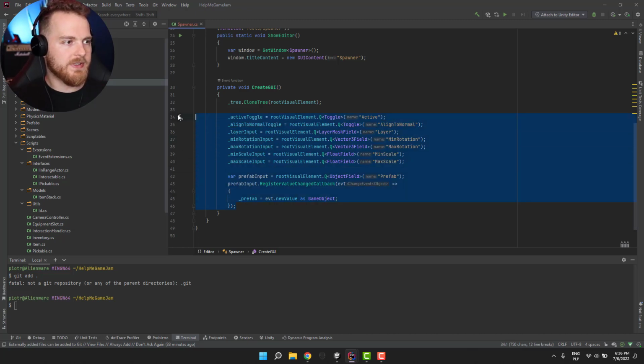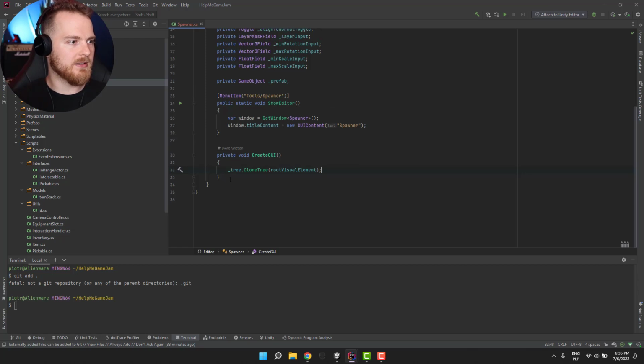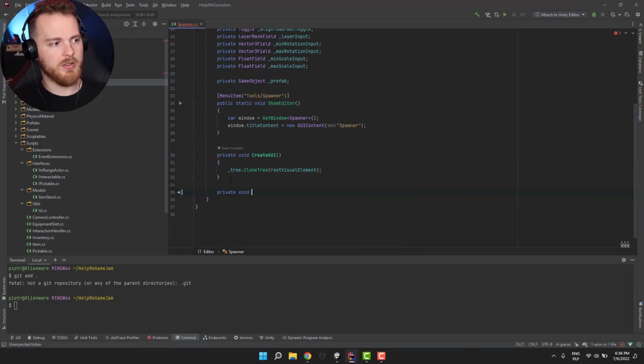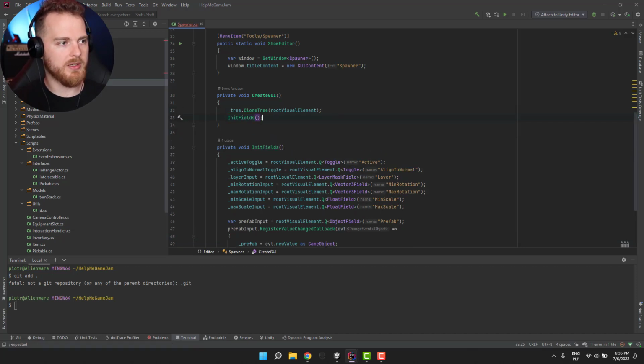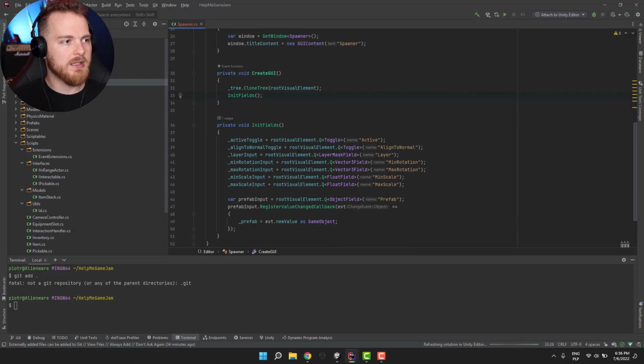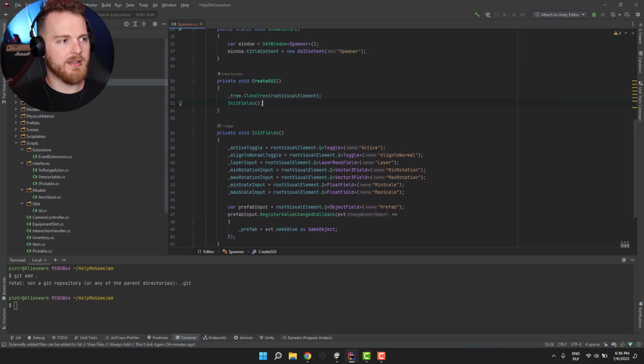So let's move that to a separate method, because I think this looks ugly. So let's create a method called init fields. Put them over here, and let's call that from created GUI. Beautiful. And now let's handle our spawning objects.